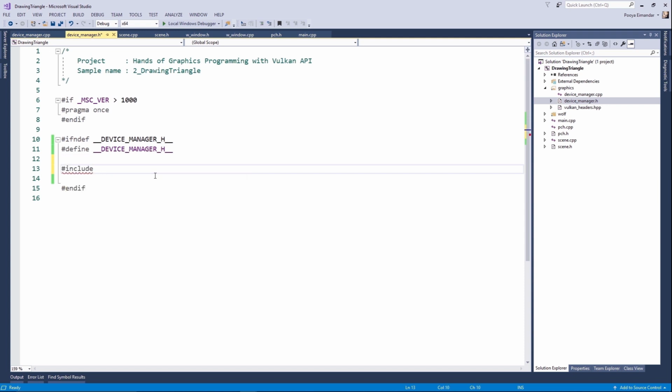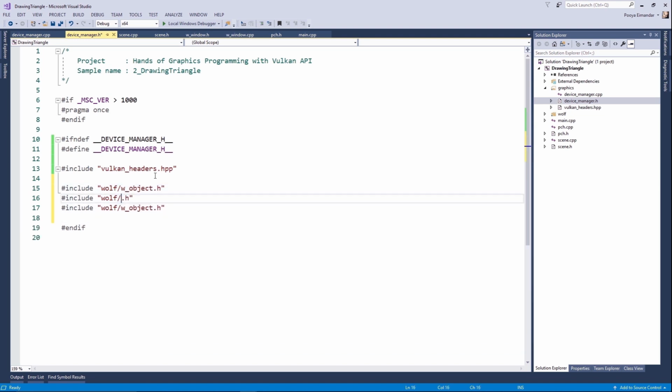First of all, add vulkan_headers.hpp. It includes Vulkan headers. Then I need w_object, w_window, and w_signal from Wolf. As I've mentioned before, to get things done faster, I use some code from Wolf engine.